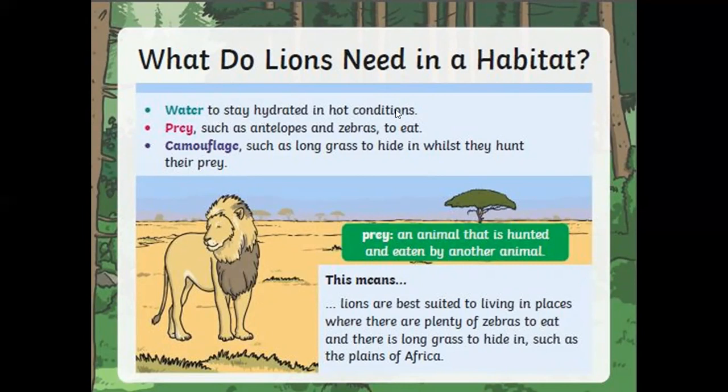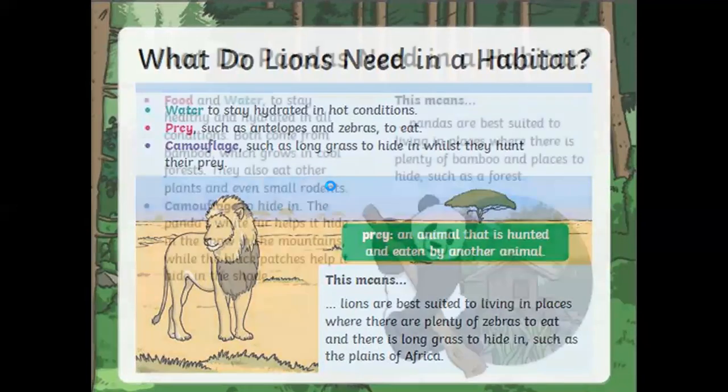They need water to stay hydrated in hot conditions. Their prey, such as antelopes and zebras, is what they eat, and they need long grass to hide in. They hunt their prey, an animal that is hunted and eaten by another animal. So this means lions are best suited to living in places where there are plenty of zebras to eat and there is long grass to hide in, such as the plains of Africa. Mostly the lions are in Africa.